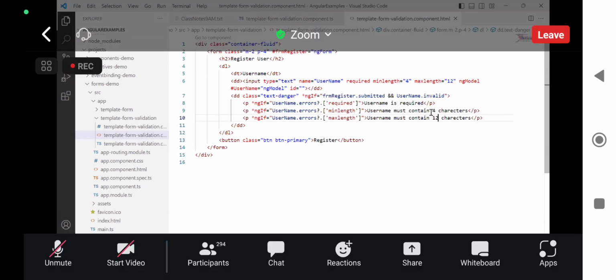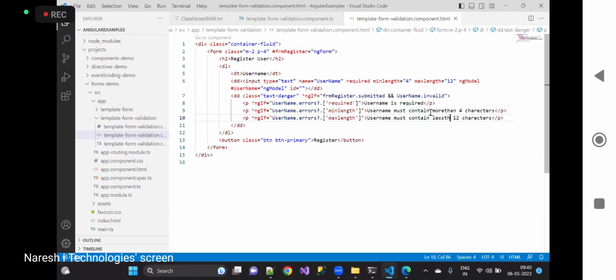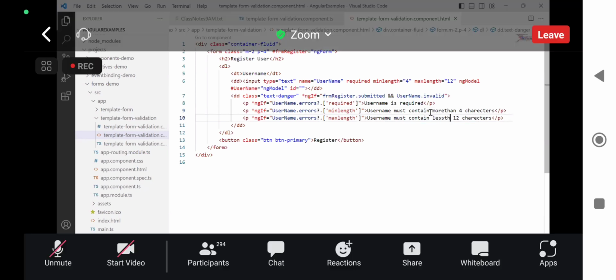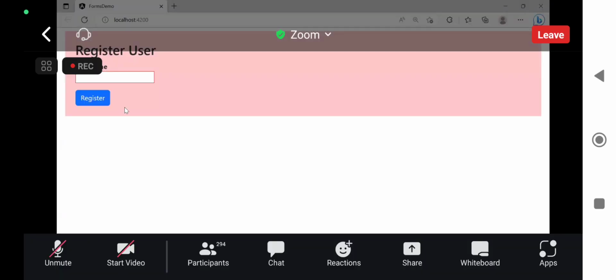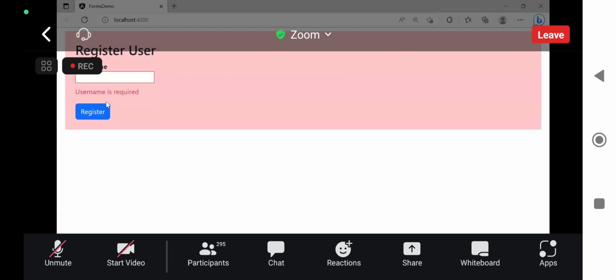It must contain more than 4 and also less than 12. Blindly, I want to display anything. Now you can see, if the user is not giving any data, then required will execute. Now I entered some data, maybe let's say yes, I have given.